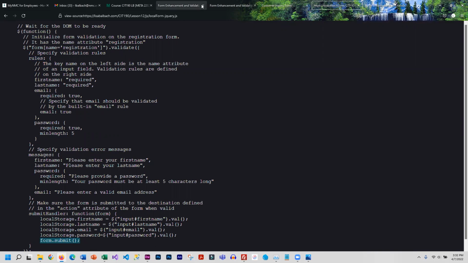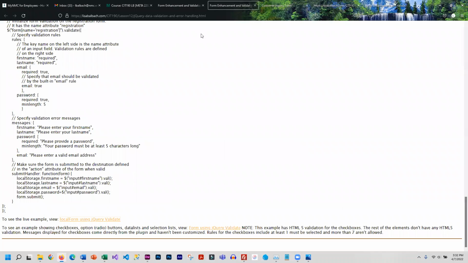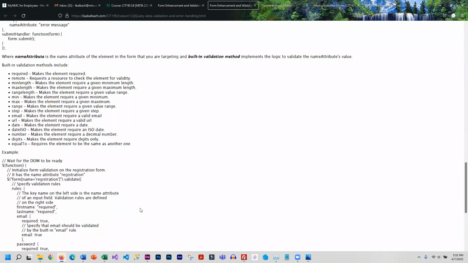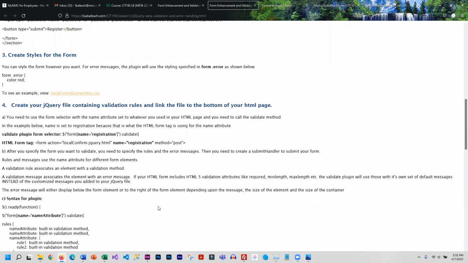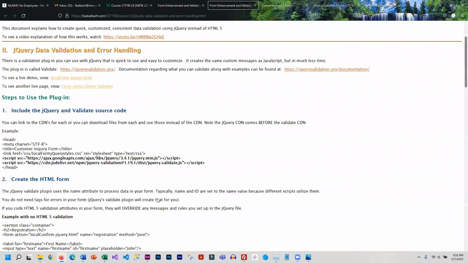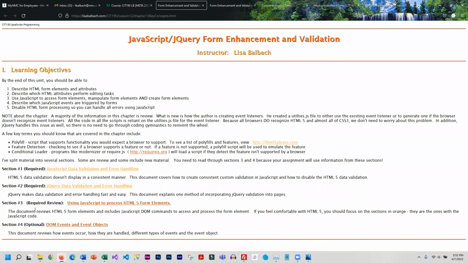So the lecture demo will explain all of that to you and how all of it works and what your different options are for the validation using that jQuery plugin. And then the last thing that you are going to take a look at that is required is using JavaScript to process HTML5 form elements.